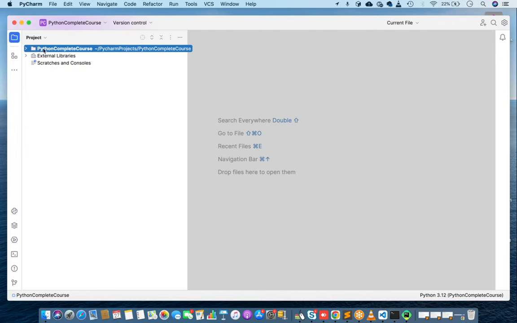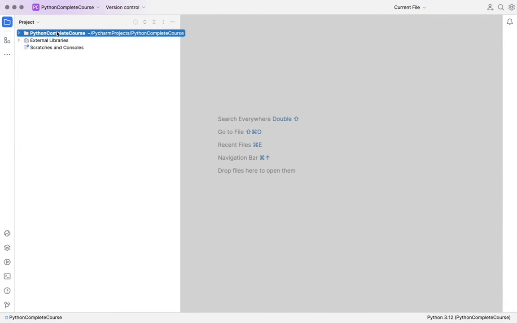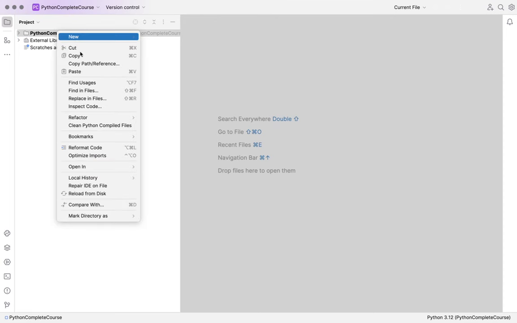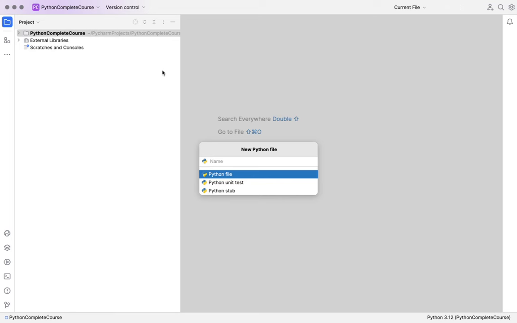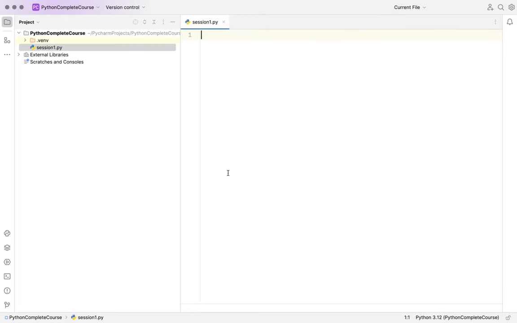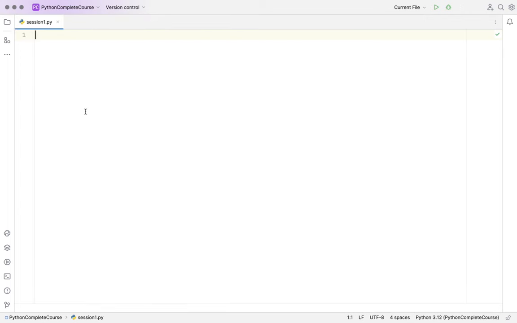And in this, you can create your own Python file. You can right click on this, right click, and you can say new, and here you can say Python file. Let me give a name as session 1, right? Session 1, and it will automatically add an extension of .py because it's a Python file. Here I can write in my code.